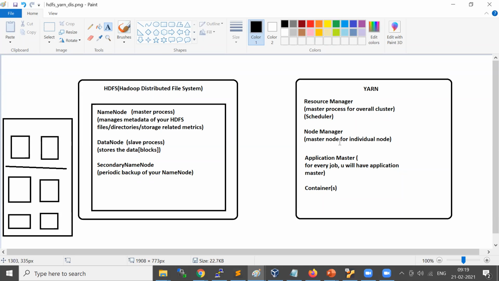But to run a task you need containers, because the container is the one which does the execution. The resource manager will not launch the containers. It just determines that this many containers are needed, this many tasks need to be run, and these are the resources to launch the containers. It just instructs and schedules the information to the node manager, because this is a master process.